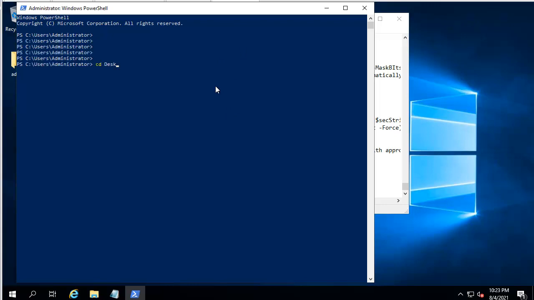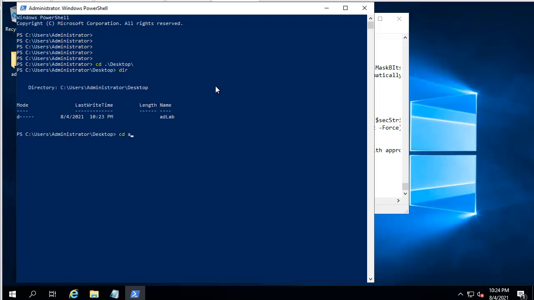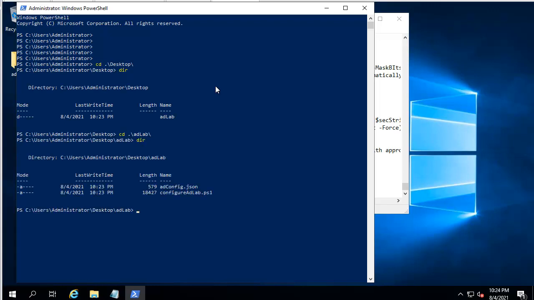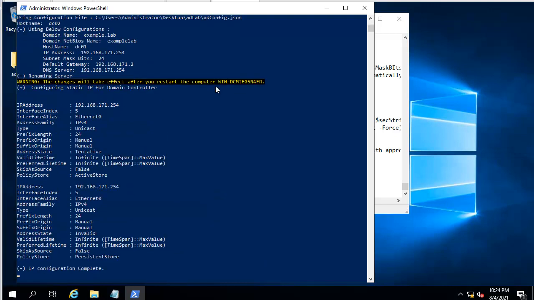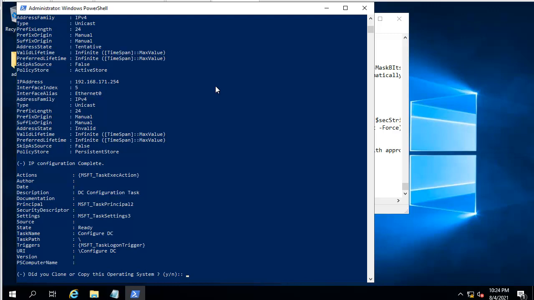Let's go to the desktop. Okay, AD lab. Alright, so there's the configure AD lab PowerShell script. And then we're going to pass the server number to be 1. And honestly, that's it. It will do all that is necessary to configure this to be the domain controller. Also, it might need to reboot multiple times during the process. And you just log in, and then it will continue from where it left off.